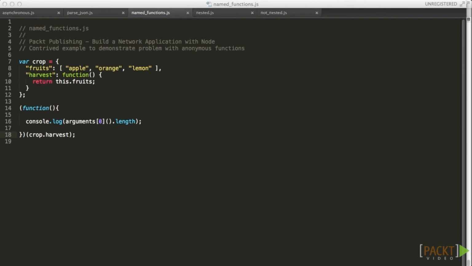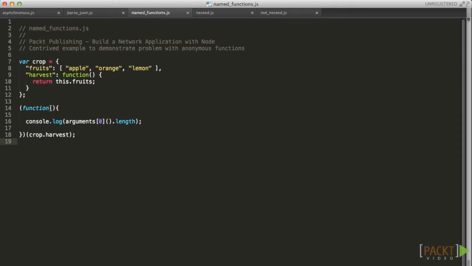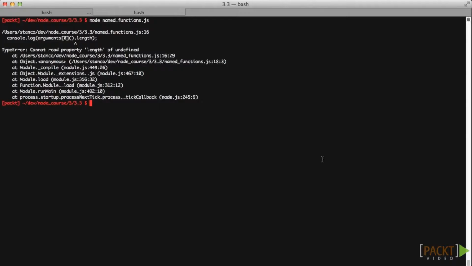When an unexpected exception does occur, it helps to name your functions rather than defining them anonymously. If we run this example, it will be difficult to locate our error in the stack trace. Naming the anonymous function will give us more context.